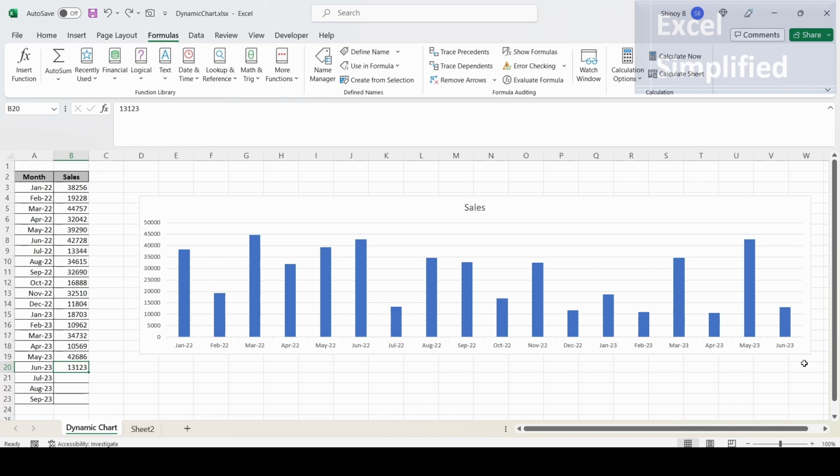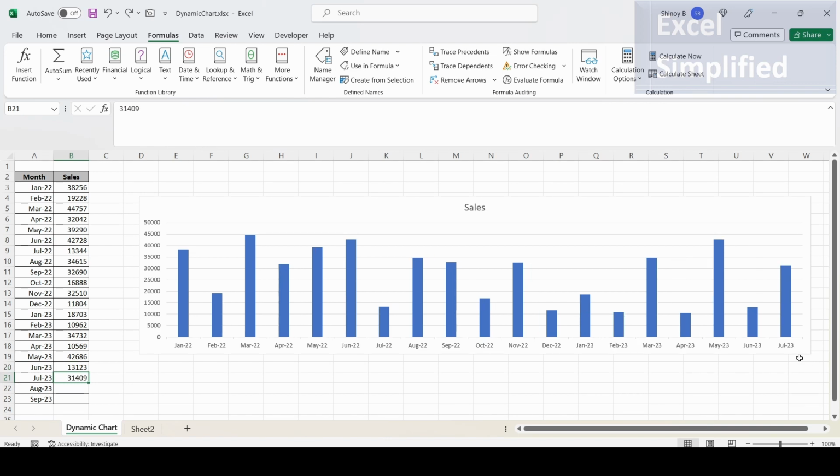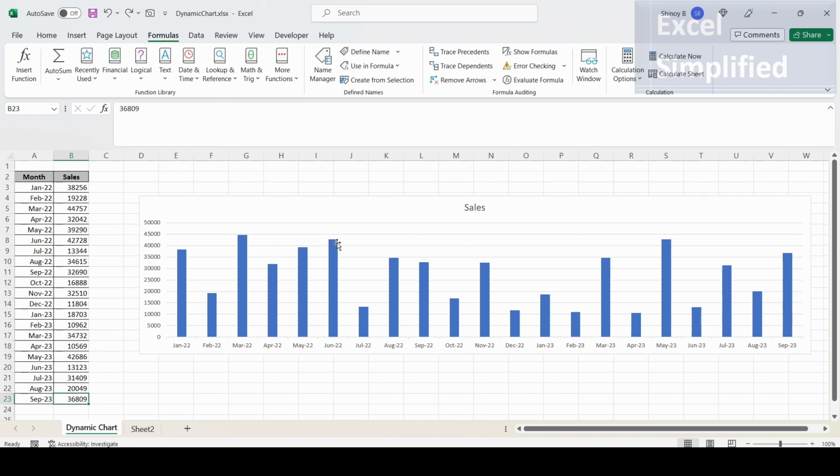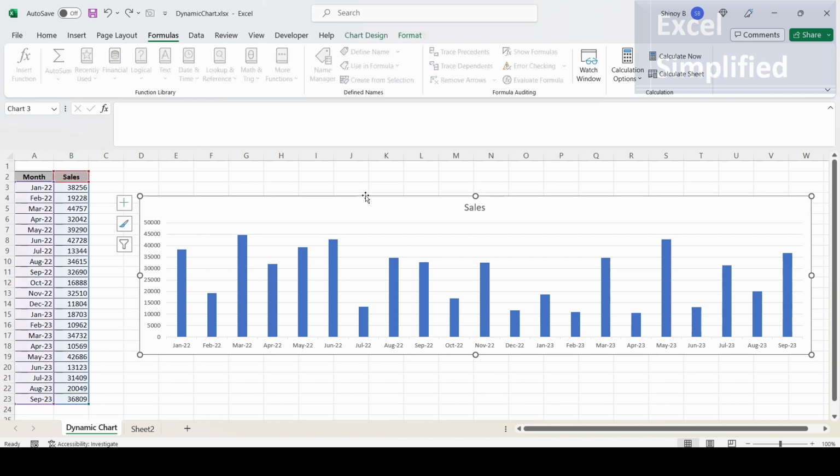So if I put this data back, pressing Ctrl Z, look at the chart, put the June data back, so June data appeared. Put the July data back, July data appeared. Put the August data back, it appeared. Put the September data back, so it appeared. So this is how we create a dynamic chart.